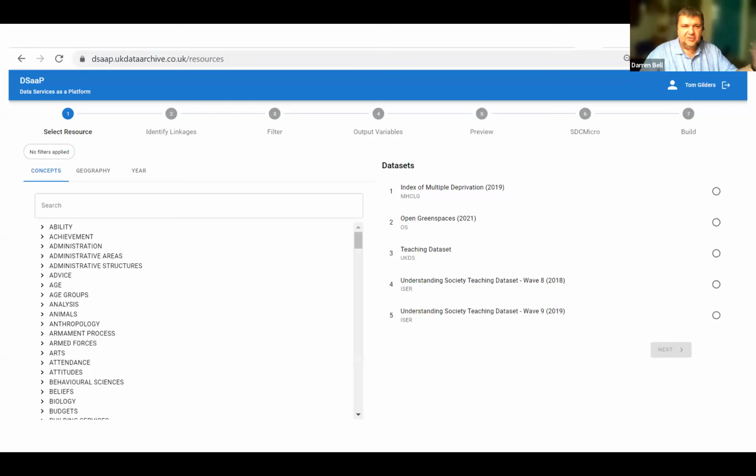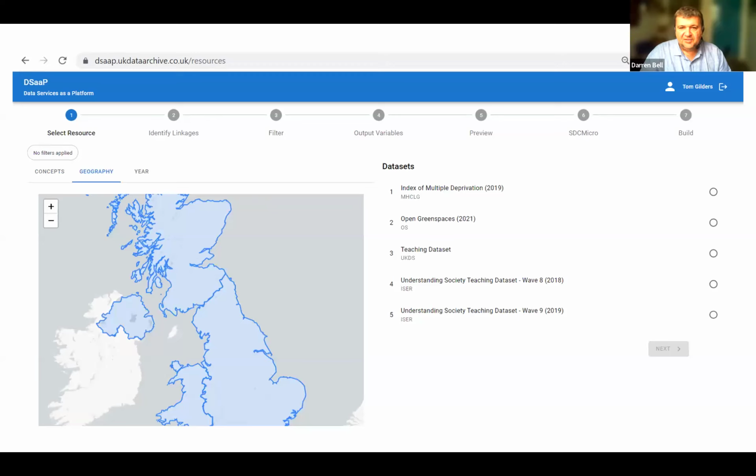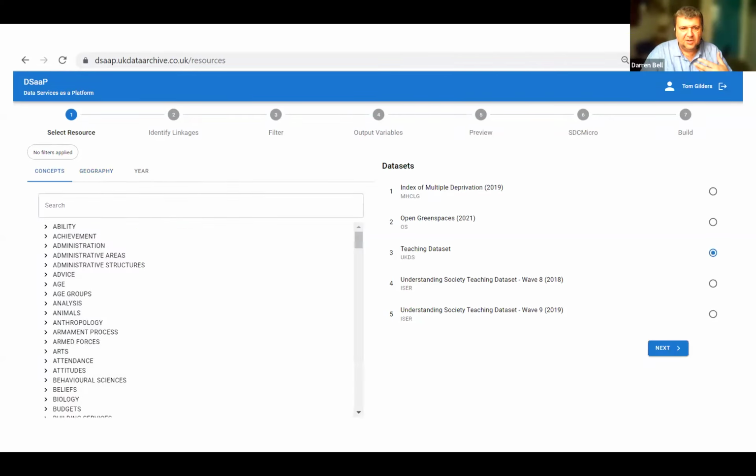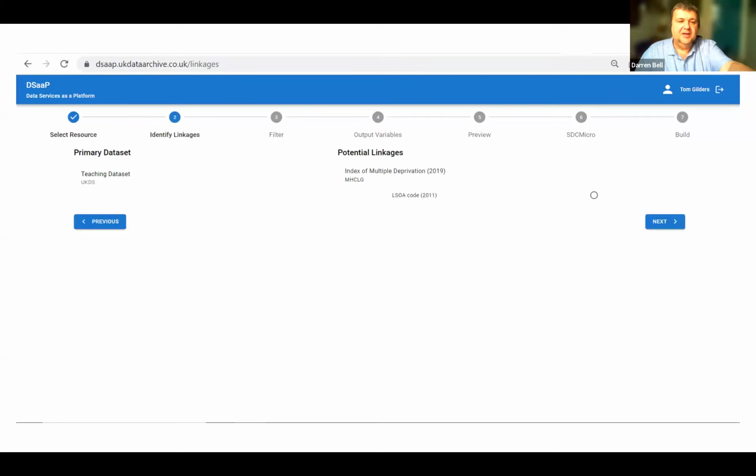Now, I've got a few screenshots here. I'm not going to run through every single one of these in detail, but in terms of the data sets, a user would pick an anchor data set on the right-hand side. This could be long, wide, multidimensional. Once they've selected that by selecting geography or concepts, they will then, you can see here, they've picked a teaching data set, and the system will tell you what the potential linkages are.